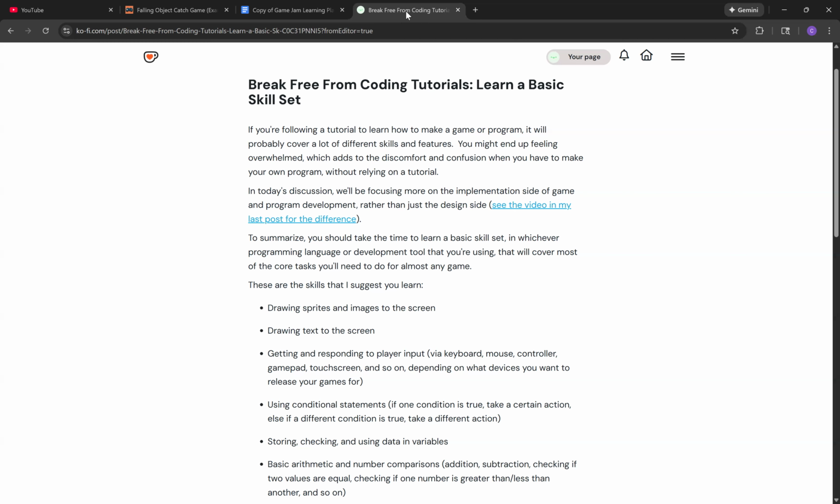So today, I'm going to share with you the skill set that I suggest that you learn in whichever programming language or development tool that you're using. And you'll see that this skill set will cover most of the core tasks you'll need to do for almost any game. Now, of course, a lot of games will go above and beyond this skill set. But if you learn these skills, this will be a good foundation for you.